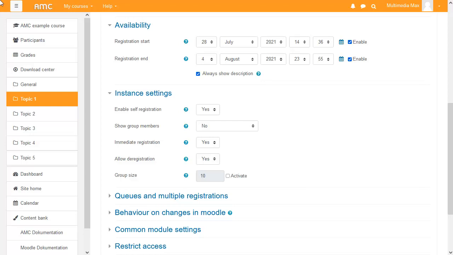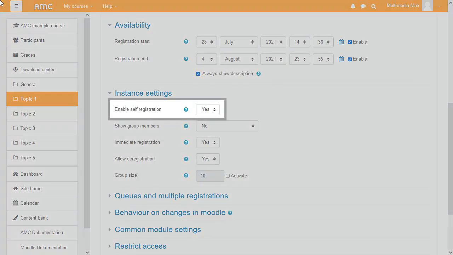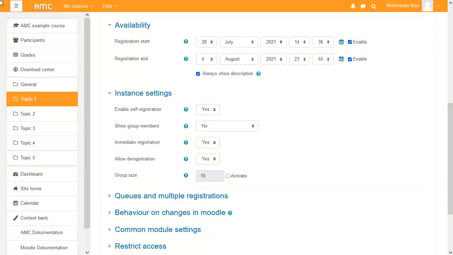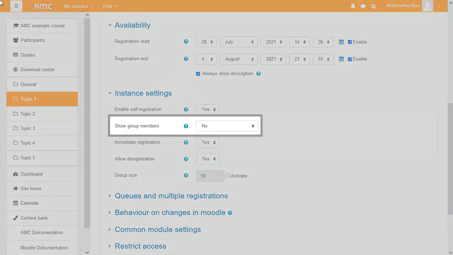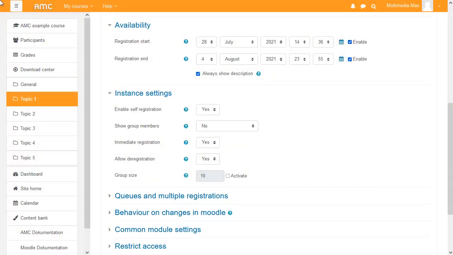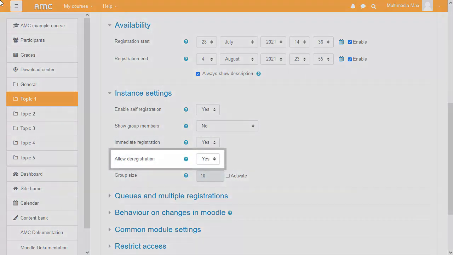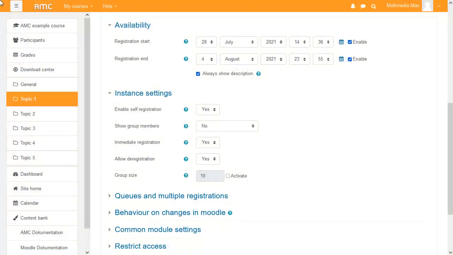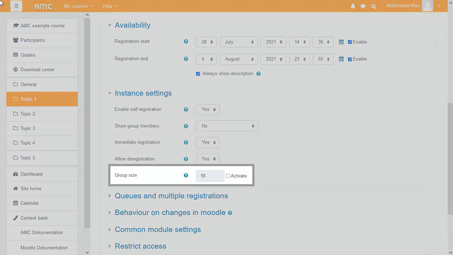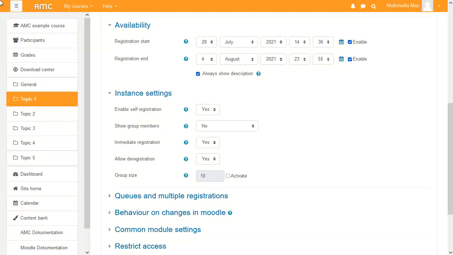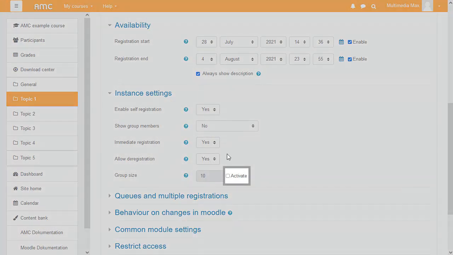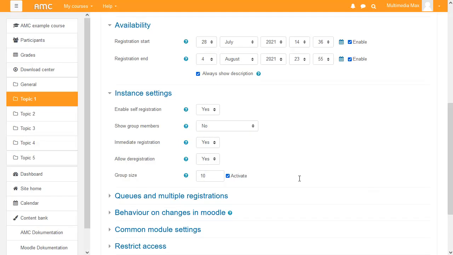To do this, set the parameter Enable Self-Registration to Yes. Instructors of the course can also determine whether or not students see other group members. In this case, we would like to prevent this and select No. Then, define whether you want to allow deregistration. Furthermore, you can define group sizes for all groups. Activate the corresponding checkbox. Enter, for example, 3 as the group size.